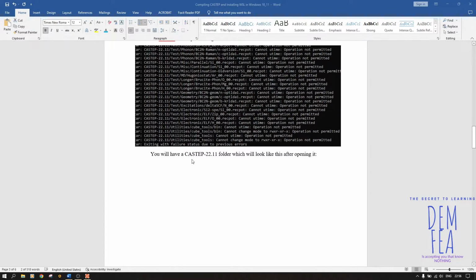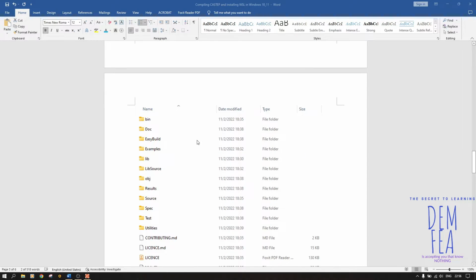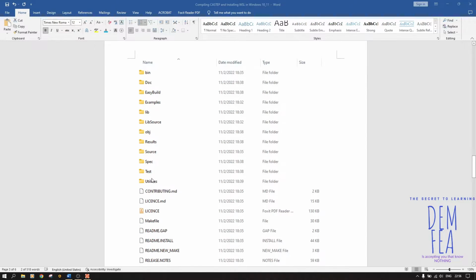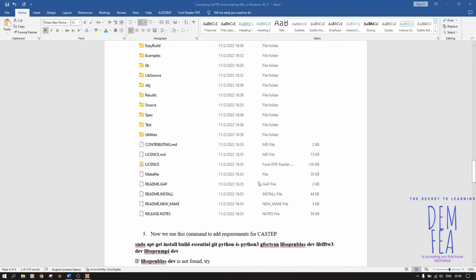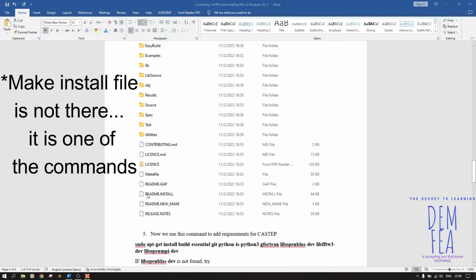Now we have the CASTEP folder, which will look like this after opening. Once it's new, you'll have it like this without any build-up or anything. So as you can see, we have even the test file, the bin, the obj. The obj folder, sorry, is the most important. And also we have this makefile and also make install. So makefile, make install, these are very important, but make install is not here.